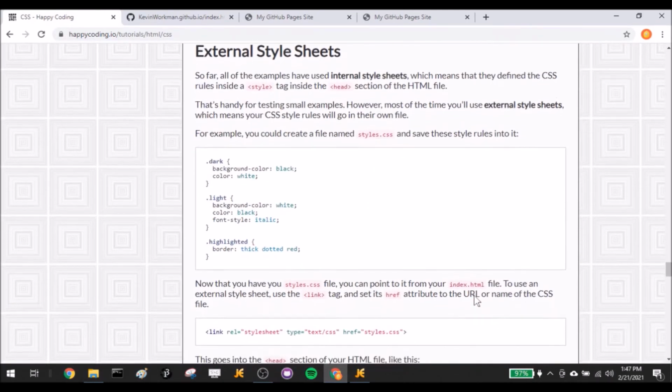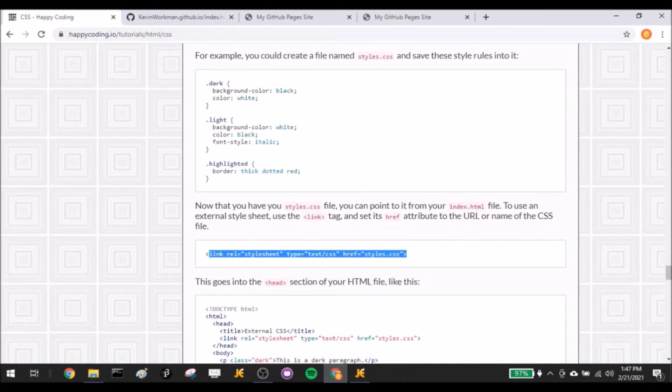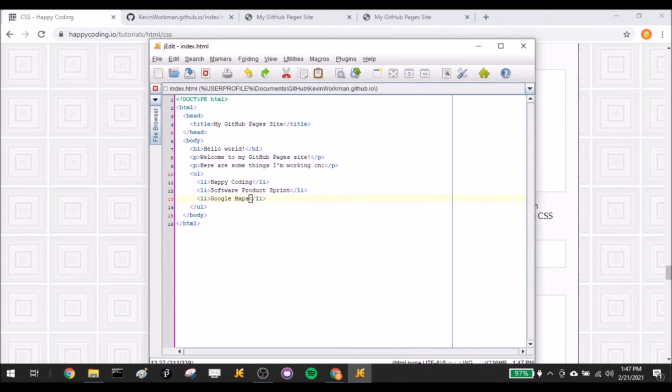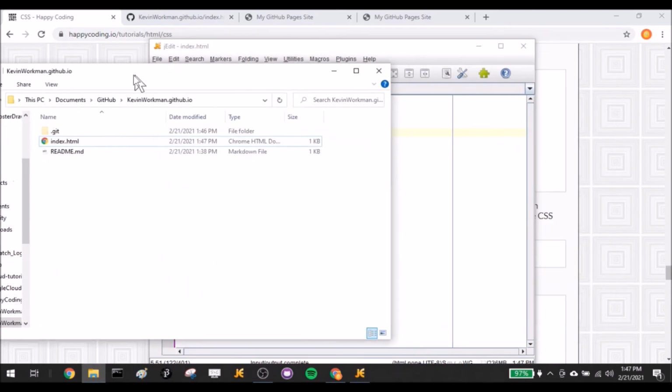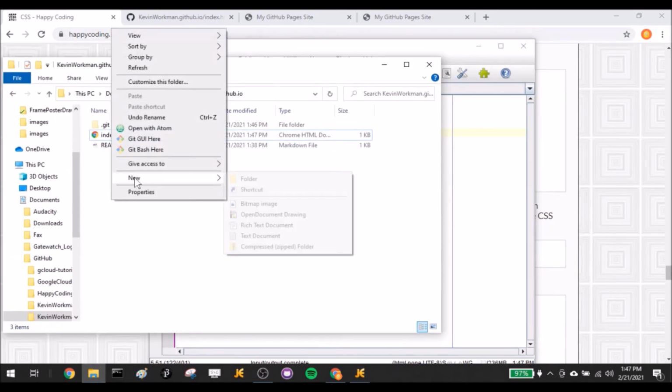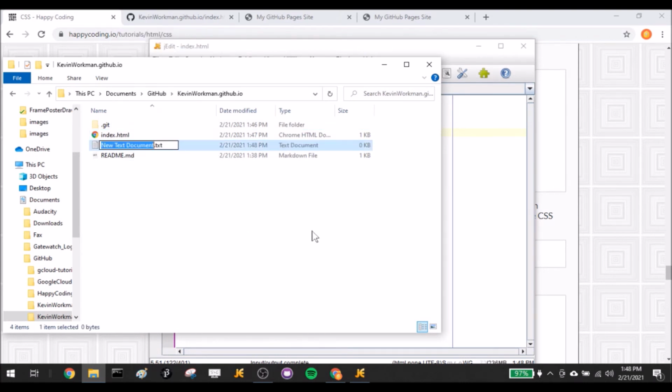Yeah, this line here. So I'm going to add something like this to my HTML in my head section, and then I'm going to create a styles.css file. I could name it anything I want, but I've called it styles, so I'm going to stick with that, and I'm going to create that here.